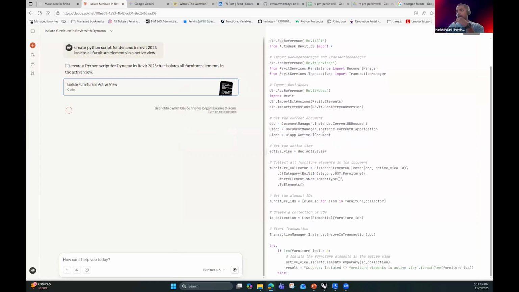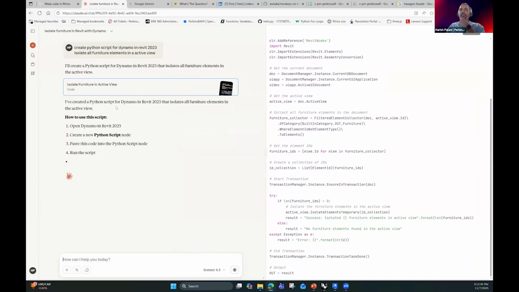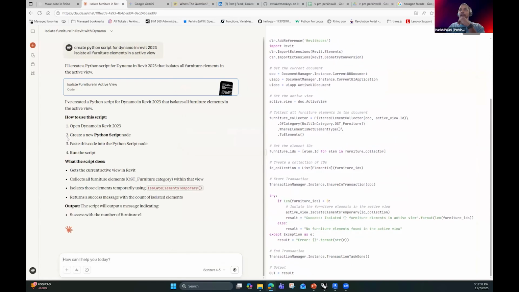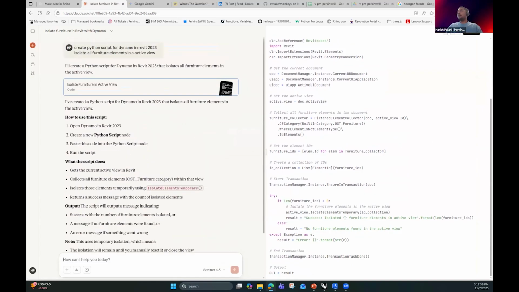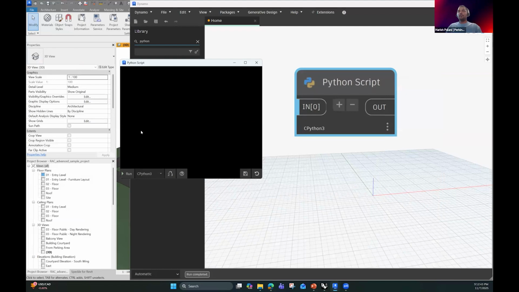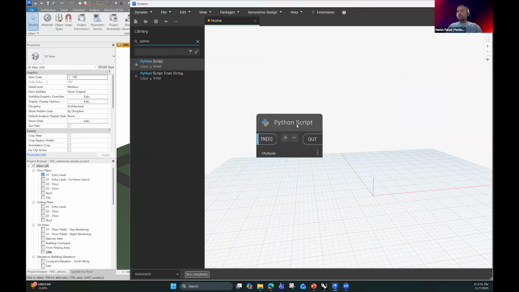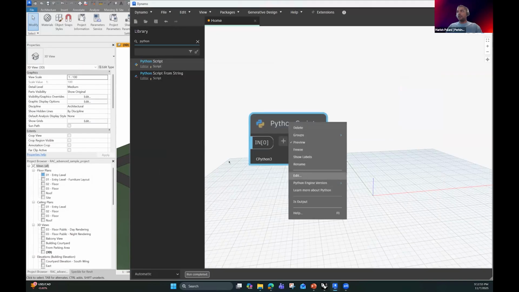Probably might be able to do that. I don't know. How does the result look? So it says I've created a Python script for Dynamo: open Dynamo in Revit 2023, create a new Python script node, paste the code in the node, run the script. Okay. Copy. Cool. Something's wrong with this node. Edit.